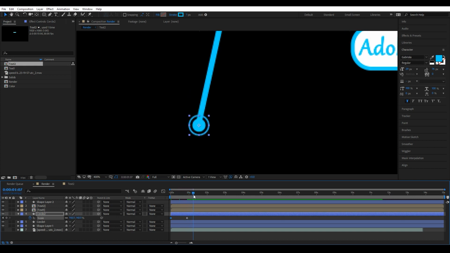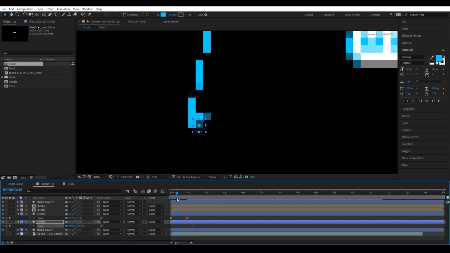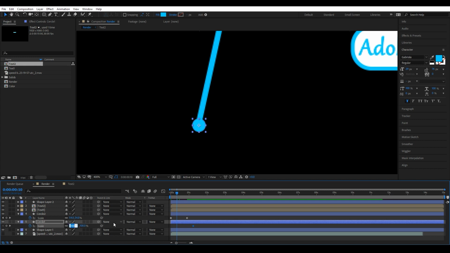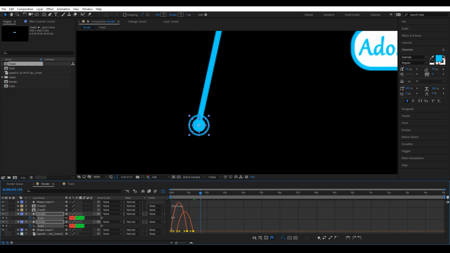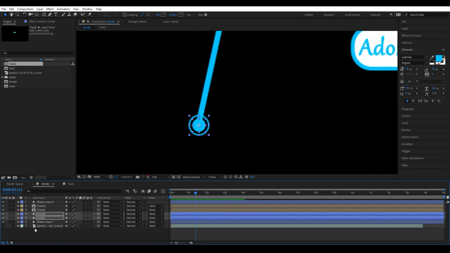go to something like that. Press S to scale, and go here. Set it 0. Okay, now select all keyframes and press F9 to open the graph editor and adjust the graph editor. Okay, that's good.